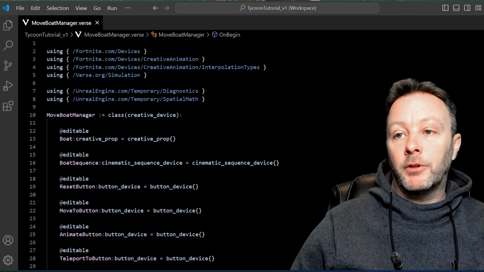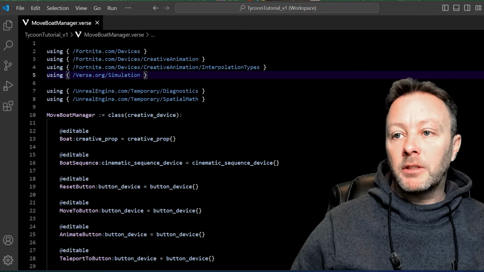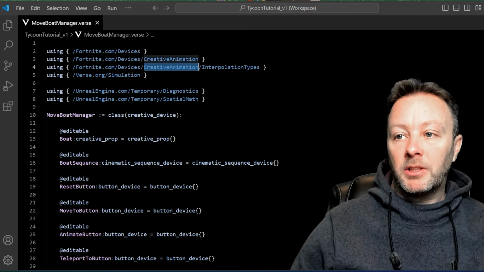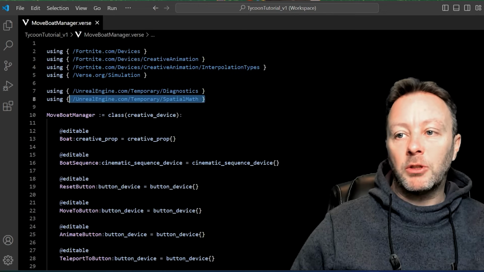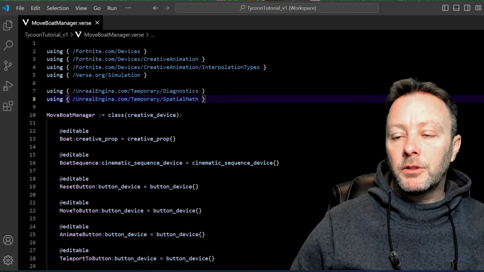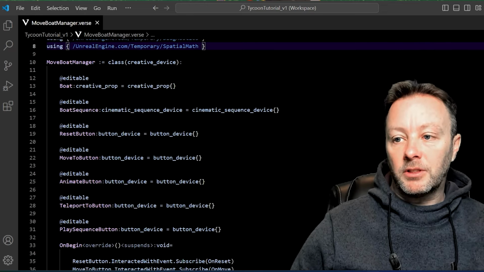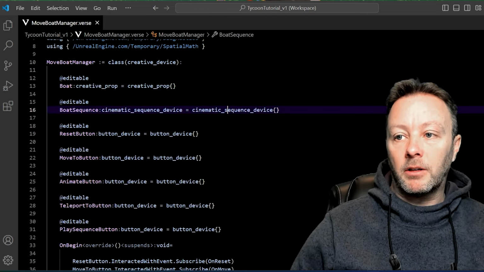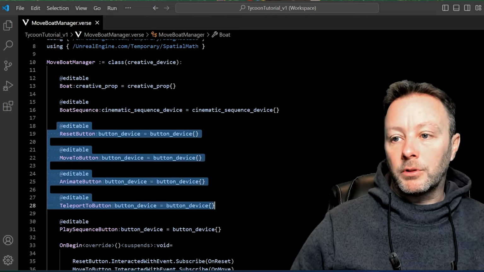Okay, so here we are inside of Verse. We've got our usual usings, which is our importing of libraries. The couple of new ones that we need are the creative animation and the creative animation interpolation types. We also need to do a little bit of math, so I've got the spatial math library in here as well. So without really going into all of the details of how these things are set up, we've just got all these editables here. I've covered this a billion times in the past. We need our sequence device. We need our creative prop, which is the boat. And then of course, all of our buttons.